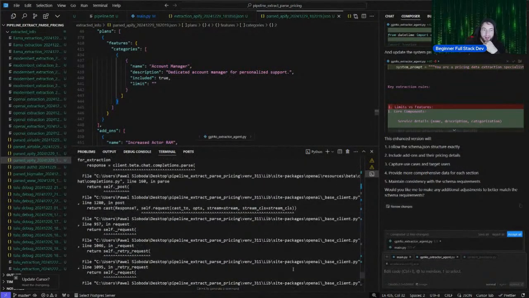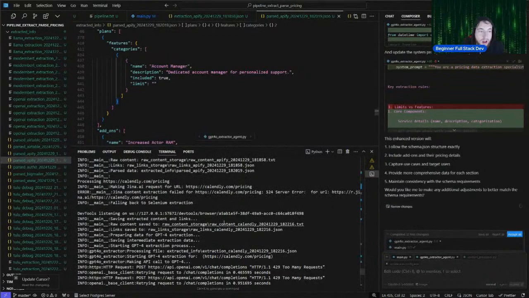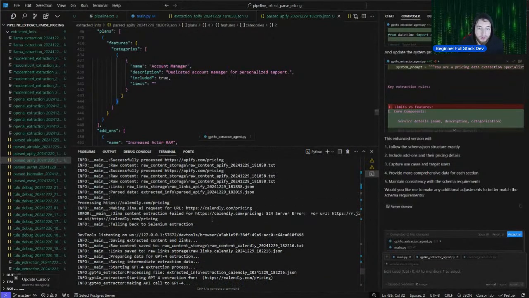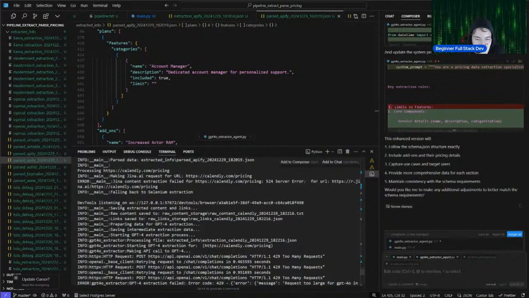Whoops. Oh, wow. We got a bit to unpack here. So I did have a Selenium extraction method as a backup other than Jina, just in case. But let's look at what went wrong. No, Calendly's pricing page works on my computer. It failed due to error 524. More than likely, they've got some type of protection.